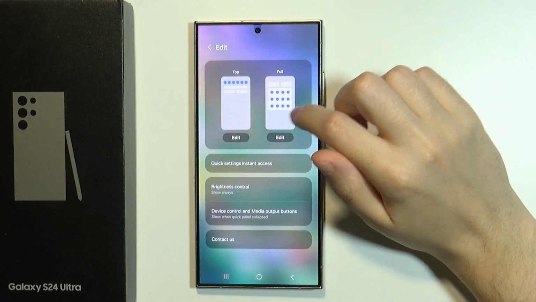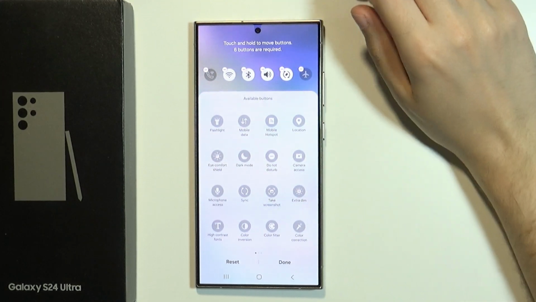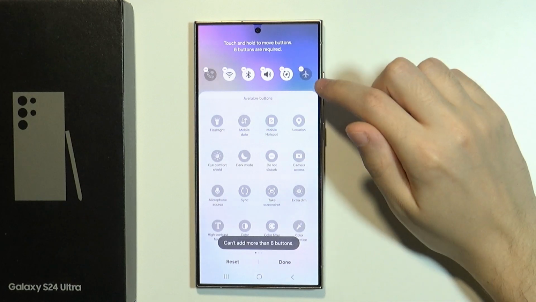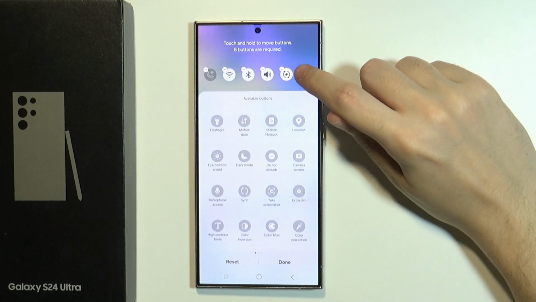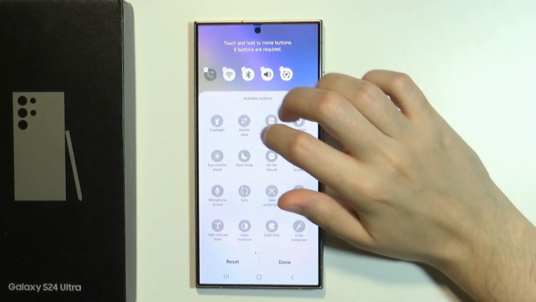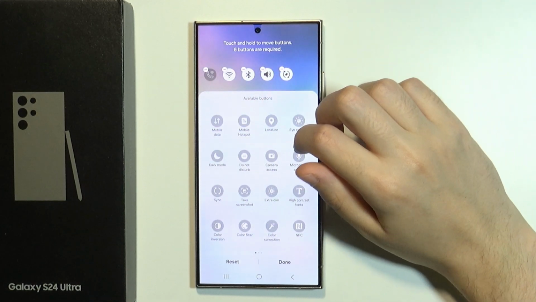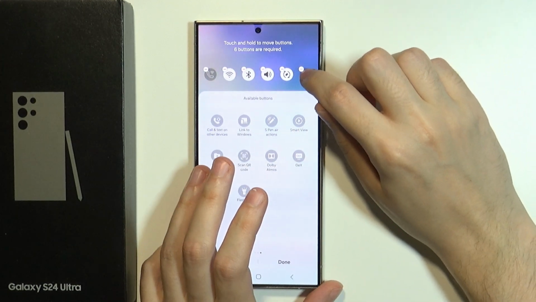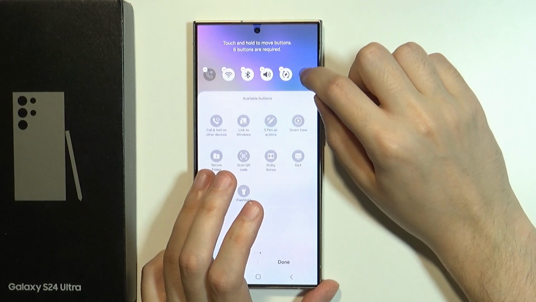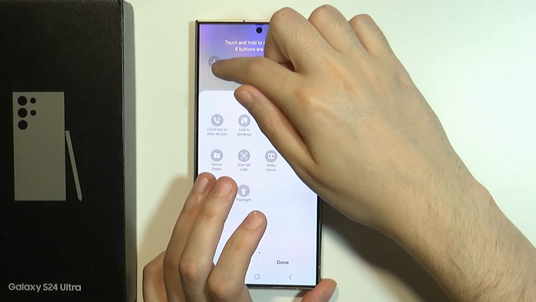Now let me also show you the edit of the top quick access, and it looks pretty much the same way. If you have 6 buttons at the top, then of course you cannot add more. You can tap on the button in order to remove it, and you can press the button in order to add it. And of course you can also reposition, so let me quickly add the airplane mode back, and then press and hold. I think we can reposition, yeah, there we go. We can press and hold and then drag it and drop it somewhere else.